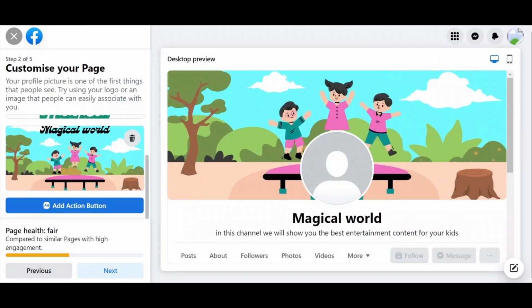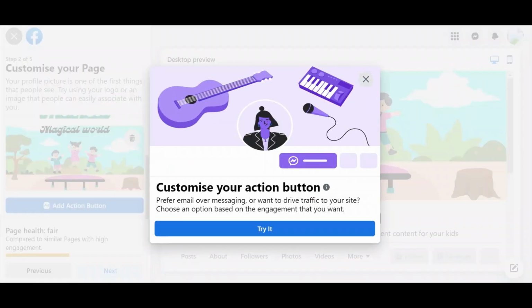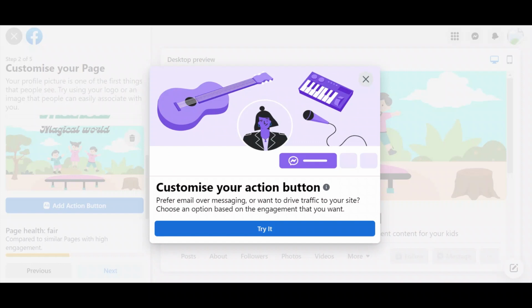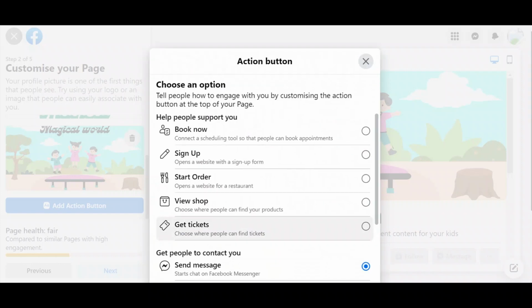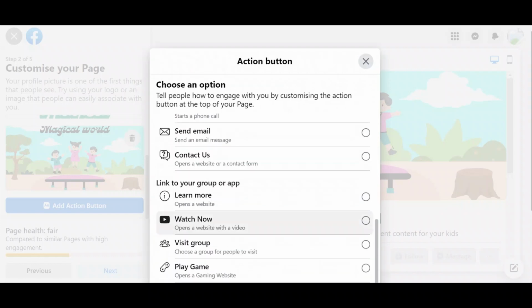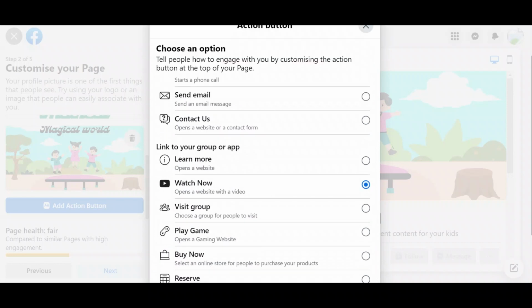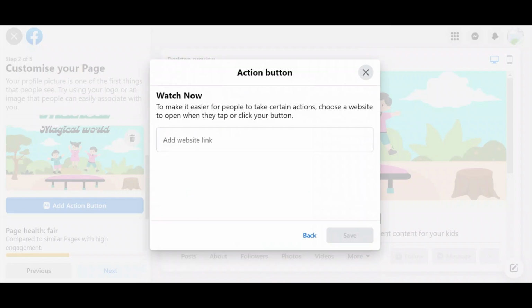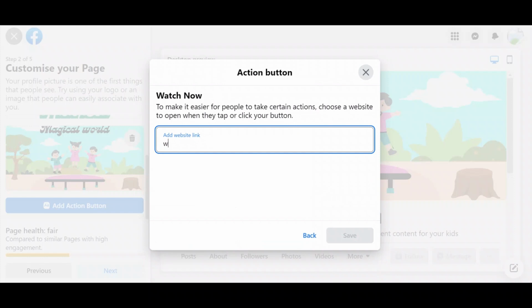Once you've successfully uploaded your profile picture and cover image on your Facebook channel, it's time to tailor your action button. Click on Try It, then scroll down and select the Watch Now option. After choosing Watch Now, click on the Next button. If you have a website or a YouTube channel, you can now add the respective links and save your changes.